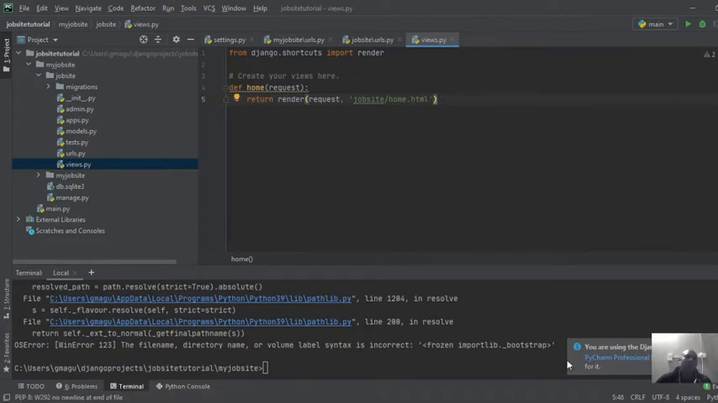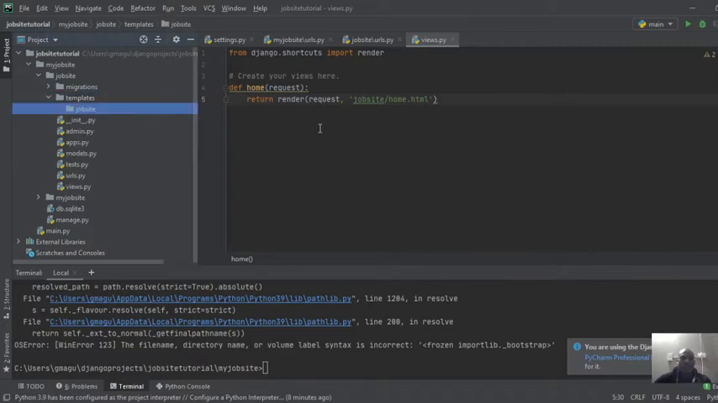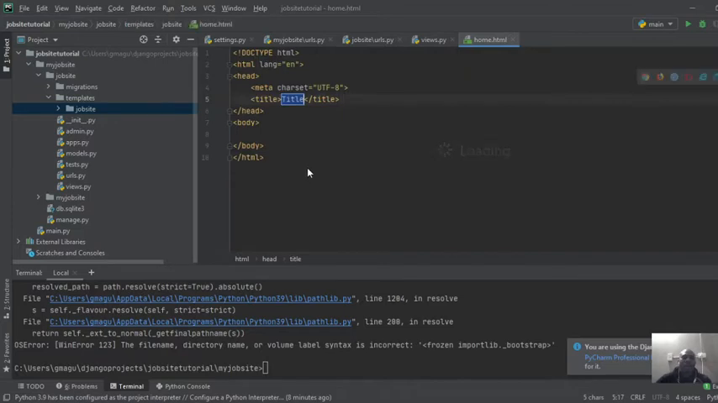home.html. That's perfect. So we need to create within our application a folder that's going to house all our HTML files. We have to create a folder called templates, and within it a folder named job site, similar to our application. That's the Django way that they want us to do. Now within this we create an HTML file, and we give it the name home, right?